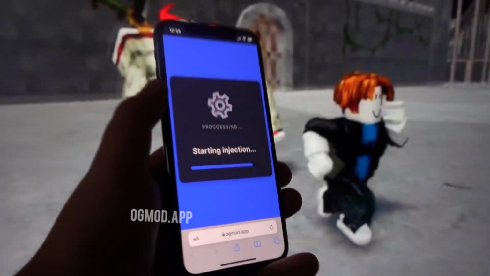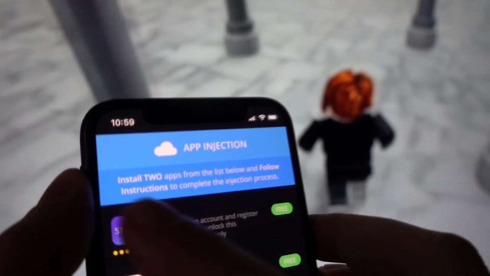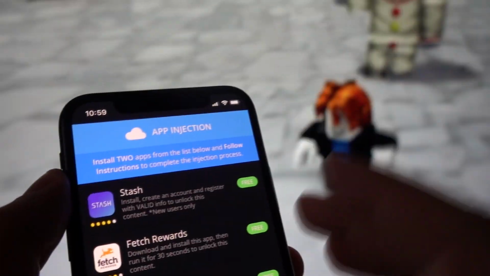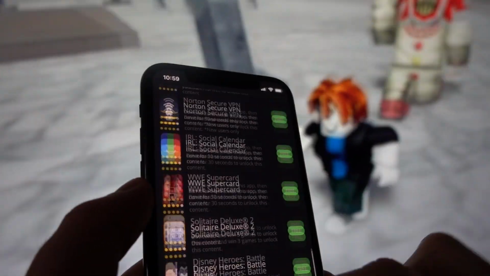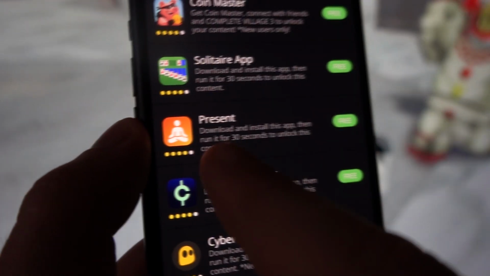As soon as this loading finishes, you'll be asked to complete one last step, in which you have to install 2 apps from the list given below and follow the instructions to complete the injection process. Each app has its own associated instruction which you have to complete. So you have to complete 2 instructions, and I'll be completing the 2 easiest to follow instructions. My first one is going to be this. I have to install this app and run it for 30 seconds.